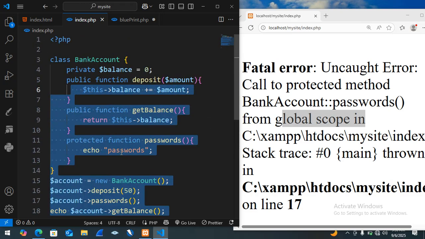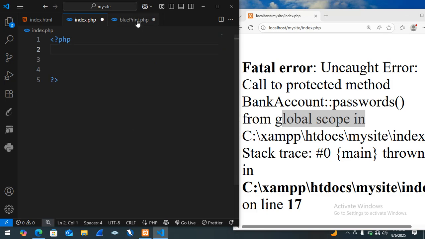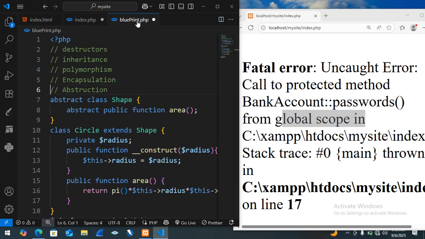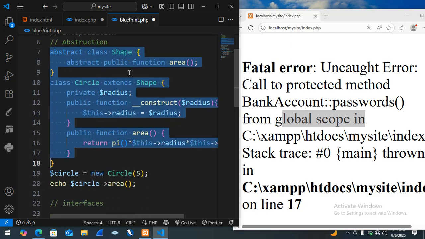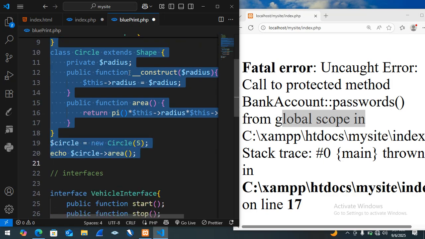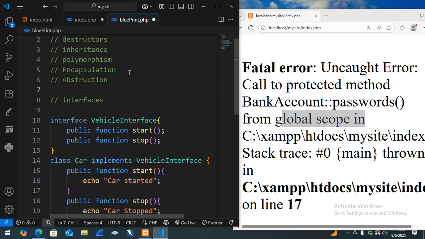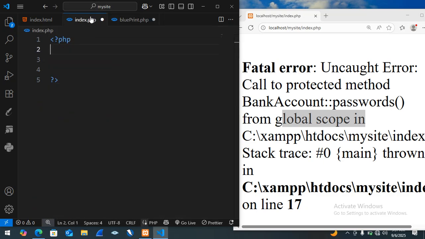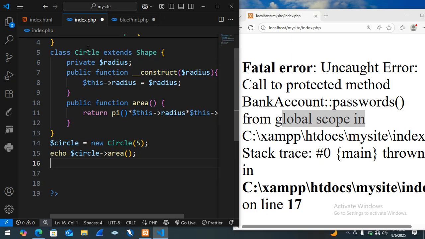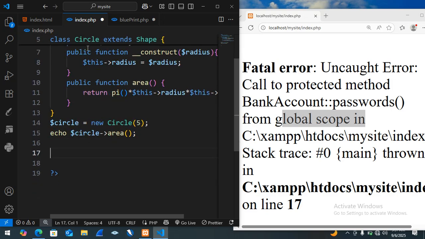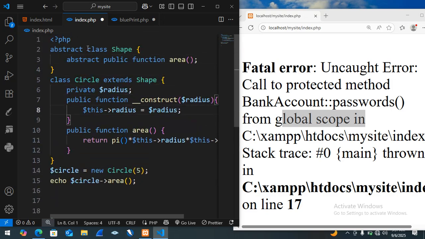So you have seen about access modifiers, how we can use all of them and what they all mean. Let us now look at another concept, which is abstraction. Here we have a piece of code for abstraction. Let me move it like that, then paste it here so that we can use it.